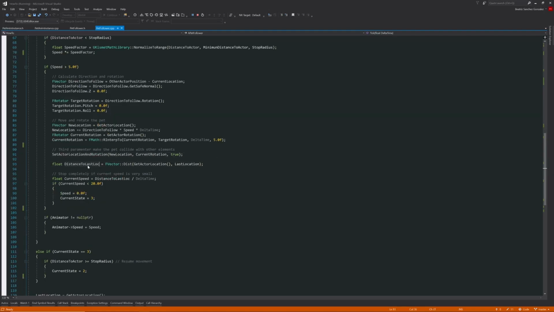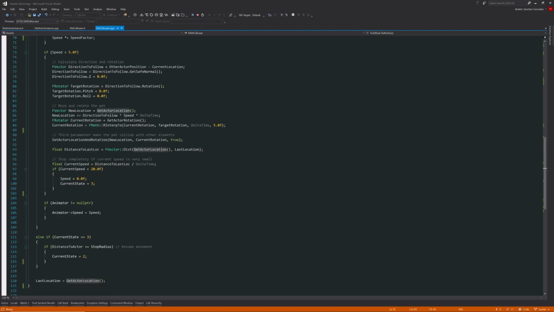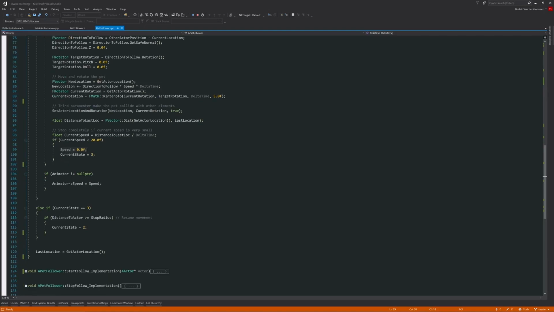Next, we get again the distance to the last location, with the last location and the current location. And this is just to stop again, depending on the distance and the delta time. If this is below this arbitrary value again, we will set the speed to 0 and move on to the third state, which is just to stop for a while and check what is going on.